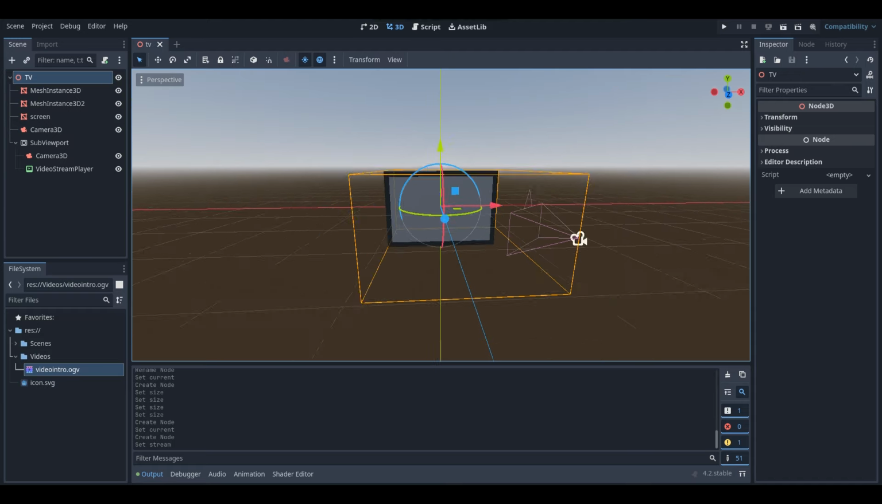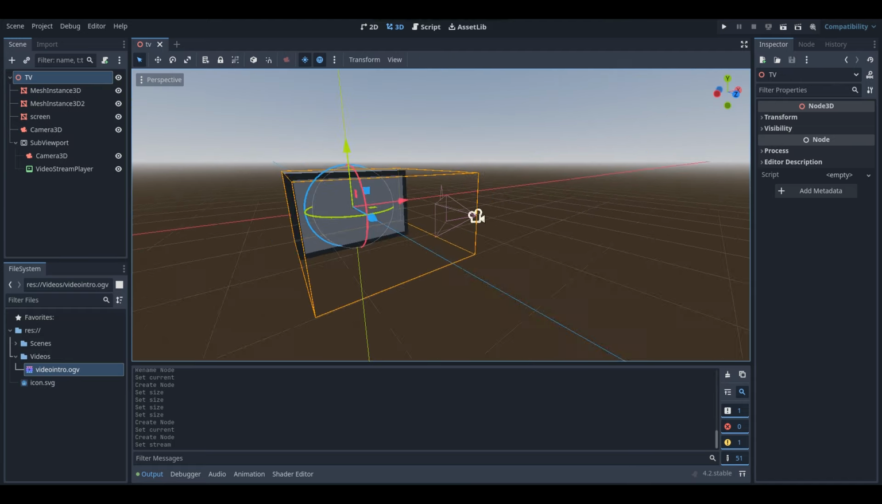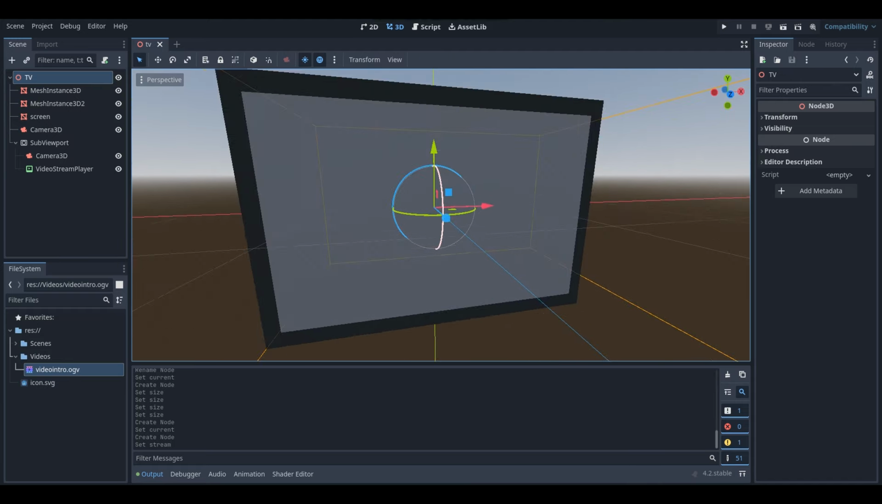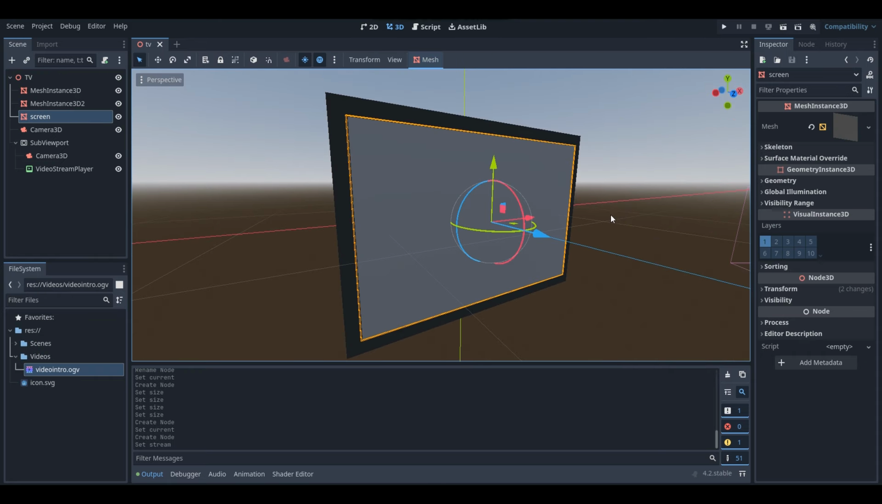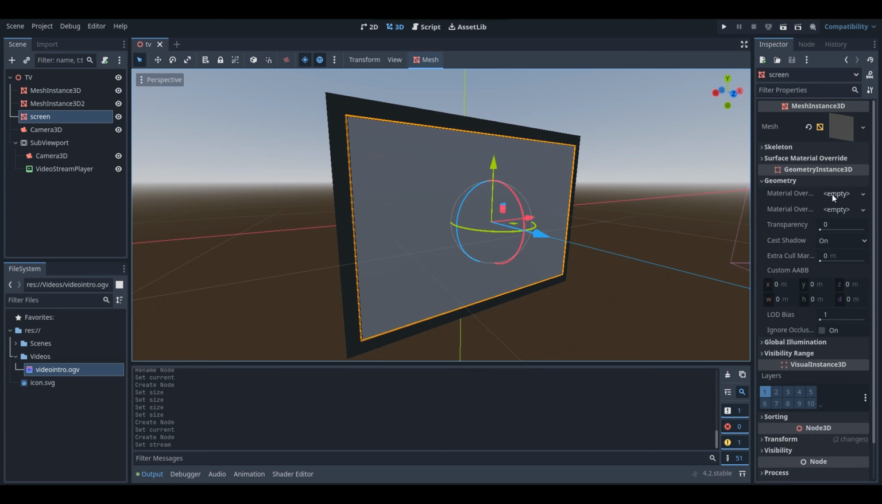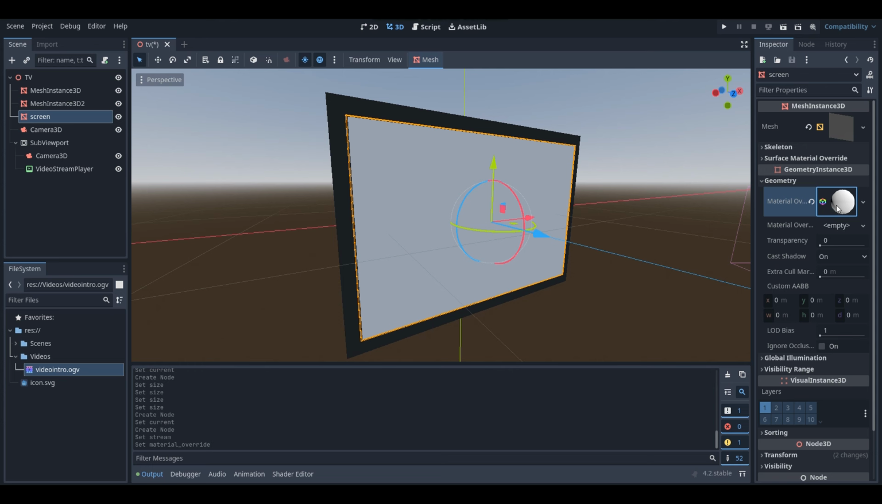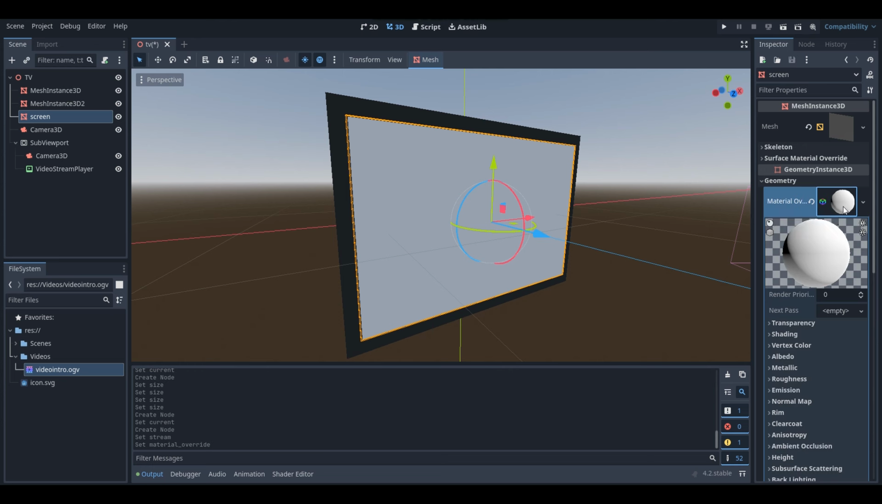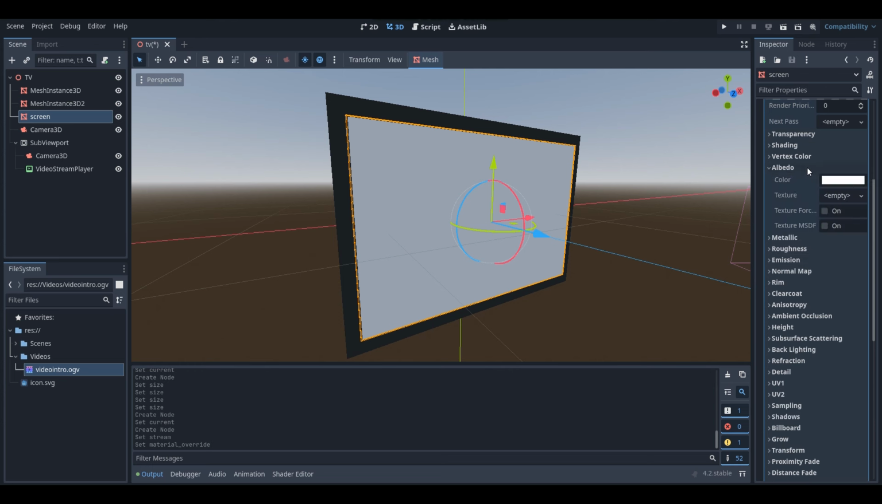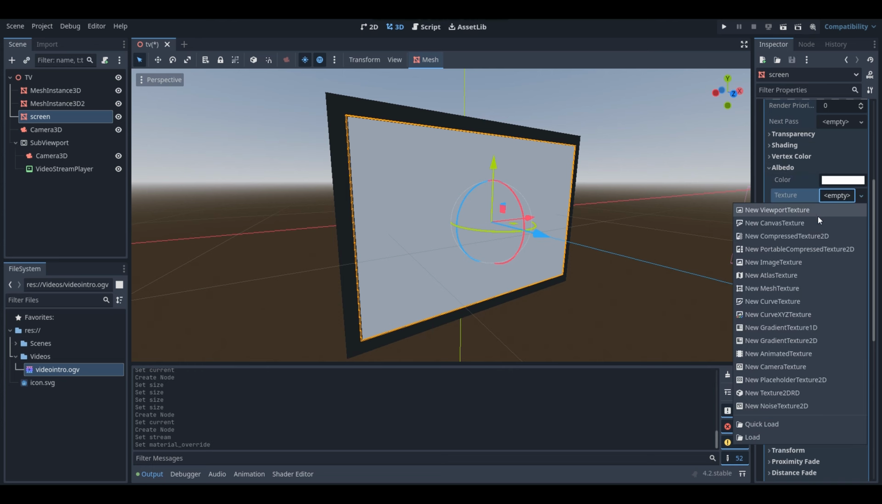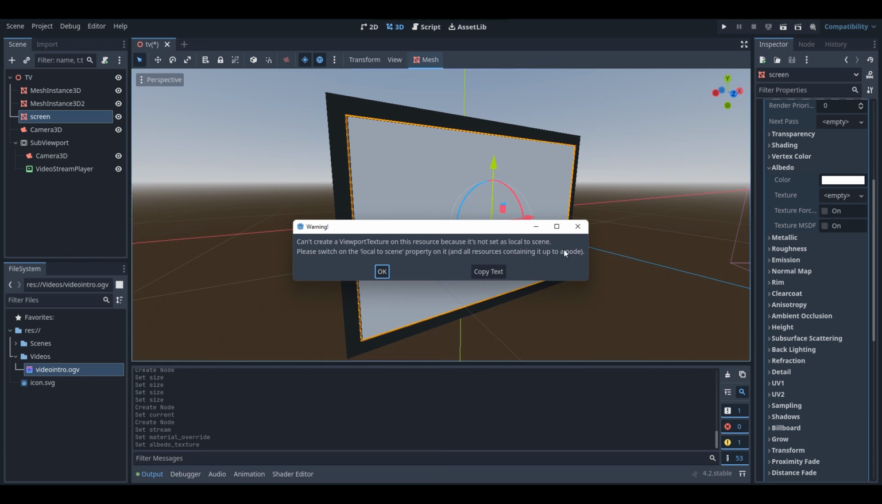Alrighty, so now that we have our video stream player in the scene, what we need to do is add a new material to our TV screen here. We are going to go to Geometry, Material Override, and go New Standard Material 3D. With this, we're going to go into where it says Albedo, go to where it says Texture, and then put New Viewport Texture.